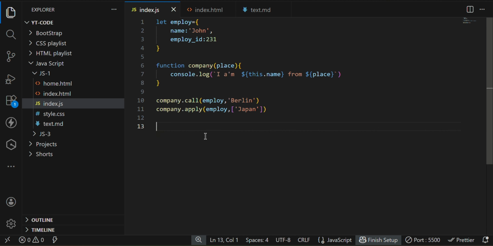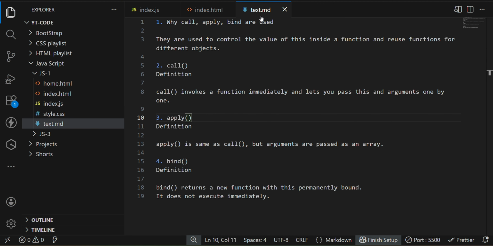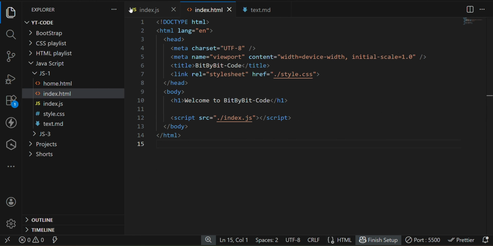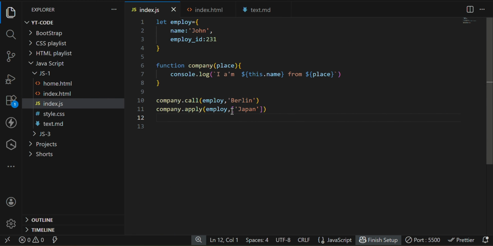Now one last method is there, that is the bind method. Before that, we will see what are the three things we'll define first. Call invokes a function immediately. I had told you it is going to call immediately. It is not going to wait for any other thing. Apply method is same as call, but arguments are passed as an array. I had told you this: both are the same only, but we need to pass the arguments as an array.